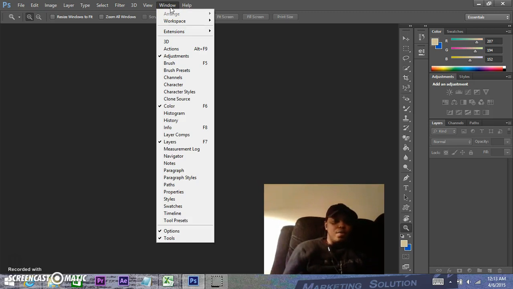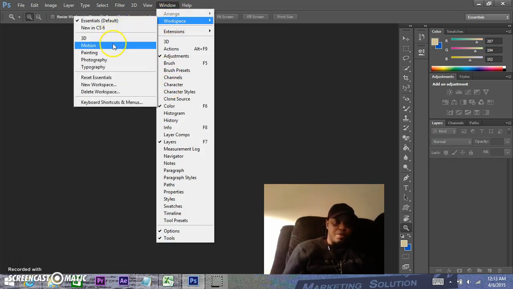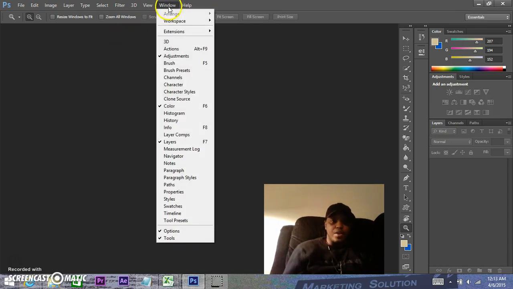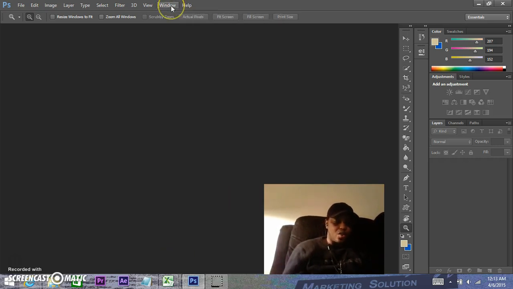And also, if you don't see your tools on your screen at any point and it disappears, or your layers or anything, just make sure that when you go into window, no matter what workspace you're on, if you choose to use, say, 3D, motion, paint, photography, typography, reset essentials, or anything in there, just make sure that you scroll down to the bottom and you hit tools, and that you hit layers, and just make sure that those things are checked off, because if they're not, then you will not have your tools on your side.